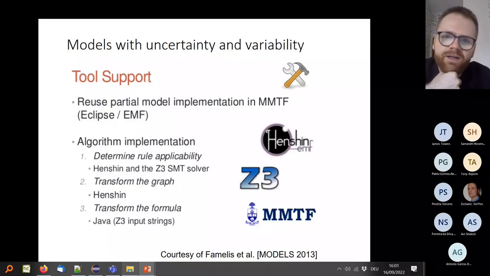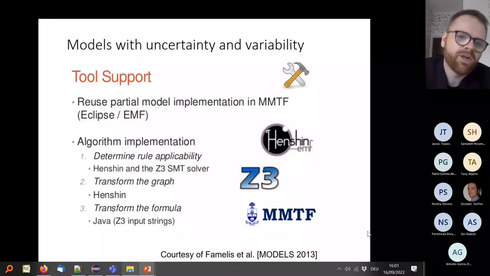And yeah, Henshin has been used to enable transformations like that. So you can specify your transformations in Henshin, and you can take as input your models with uncertainty. In this extension here, this work of Famelis et al. does some clever stuff based on SMT solvers, which allows you to specify the graphs with uncertainty using Henshin.